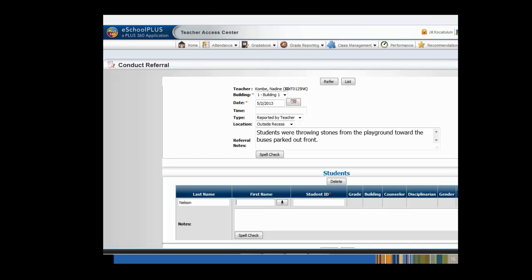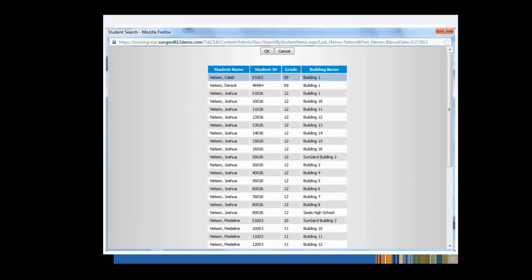You may then add students to the referral by entering their student ID number or by entering part of their last or first name. We've entered Nelson in the last name field, and now we'll click on the drop-down arrow to start our search. When the student search list appears, click on the student name and then click the OK button. We'll select Caleb Nelson.